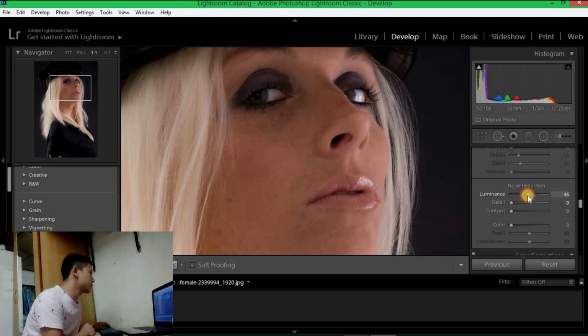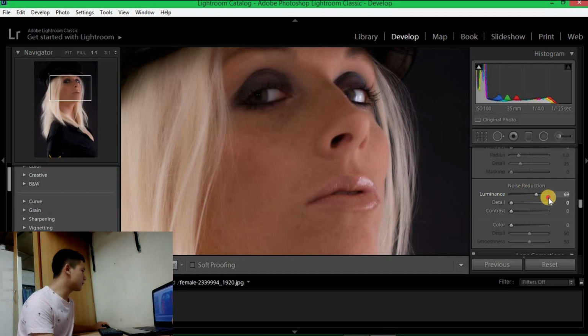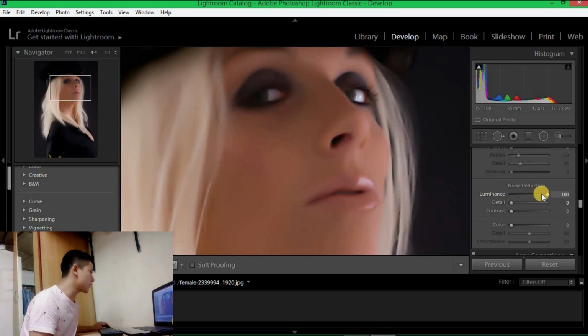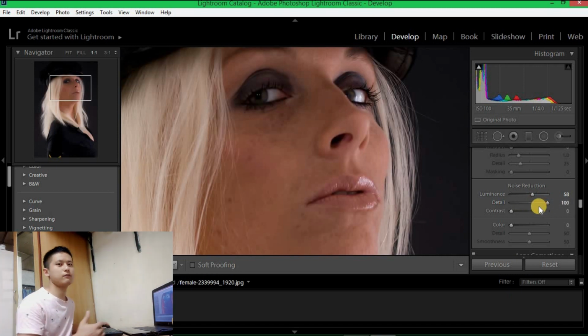Increase to 46, a lot better. And now when you put it to full, it is obviously too much and the whole face is blurred out. So let's adjust. Now just see, it's a lot better. And obviously don't bring this detail too much, okay? Because if you bring up details, you're going to bring the small spots into the light.